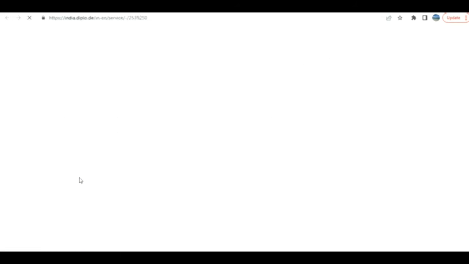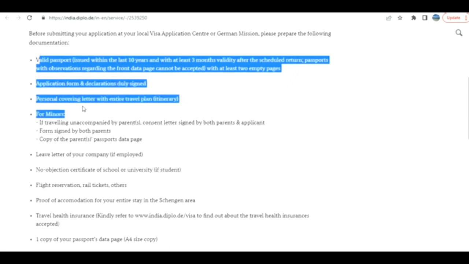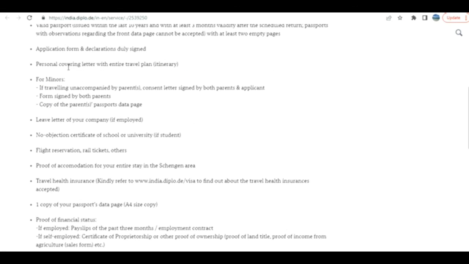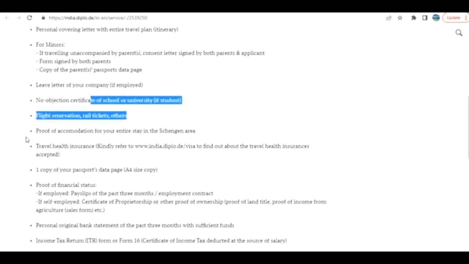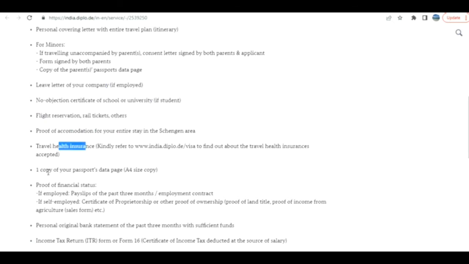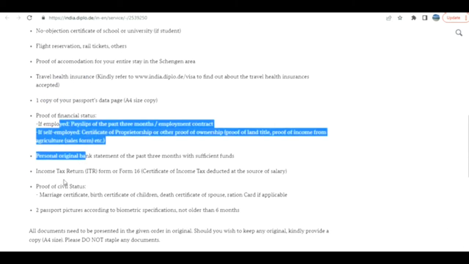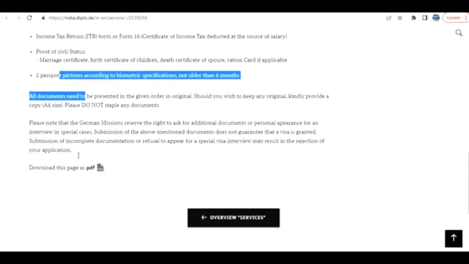So for example, the checklist for tourist visa, if you see, they have given all the information: valid passport, application form and declaration signed, personal covering letter with entire travel plan, for minors, leave letter of your company if employed, no objection certificate from school or university if student, flight reservation, proof of accommodation, travel health insurance, proof of financial status, bank statement, income tax return, civil status.